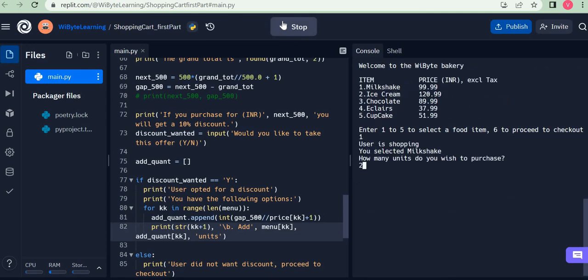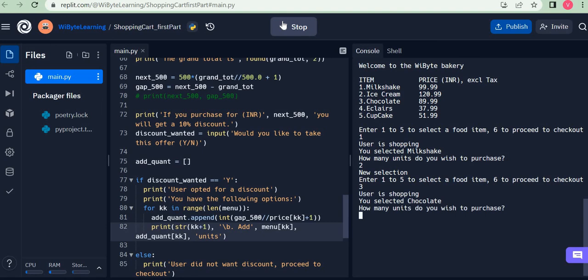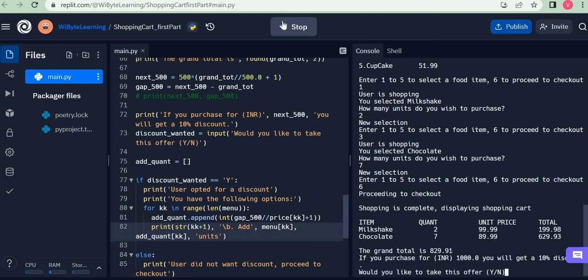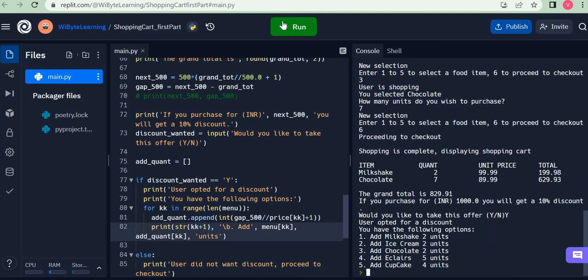So if I say the same thing, so 3, say 7, and then I say 6. So I purchased for 829.1 grand total. If I purchase for 1000, I'll get a discount. So I say yes. And notice here, now it looks pretty cool. 1, add milkshake, 2 units, add ice cream, 2 units, add chocolate, 2 units, add eclairs, 5 units, add cupcake, 4 units, and so on. And all we have to really do is just ask the user to indicate their preference, and we'll do that in the next part.